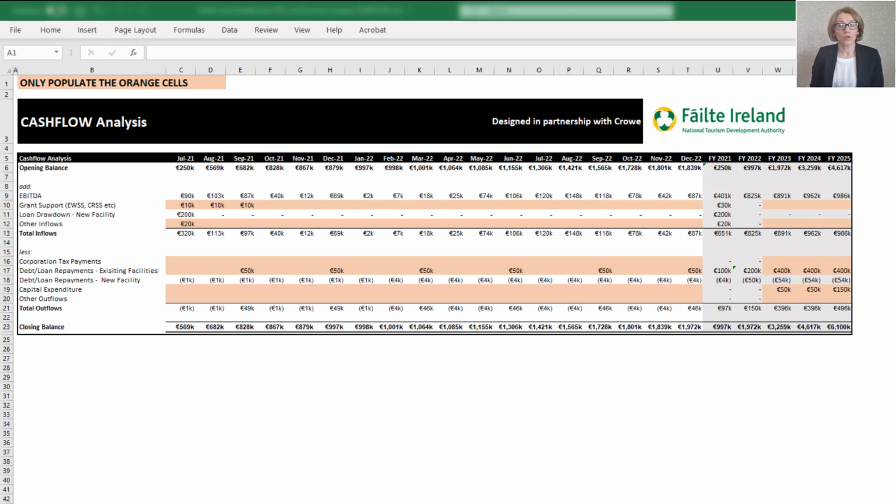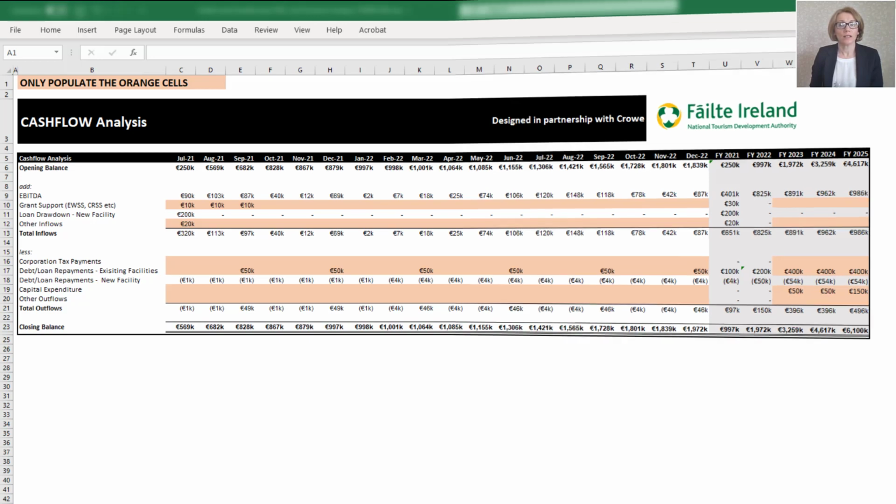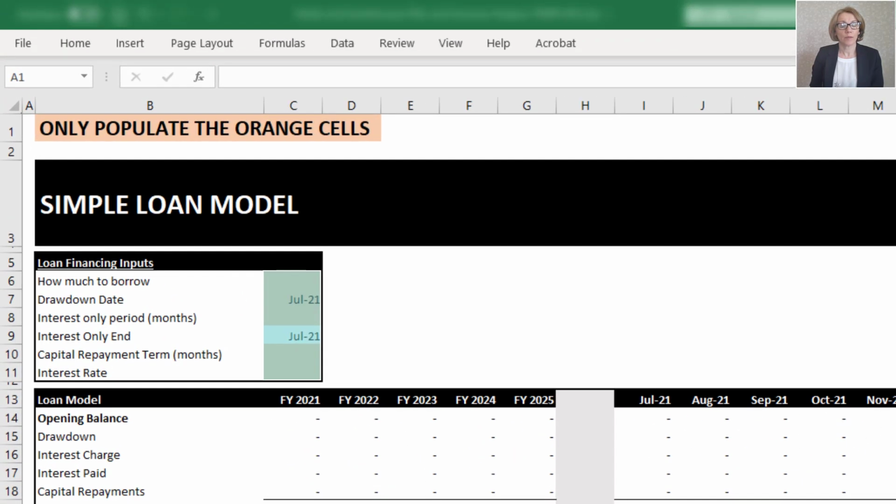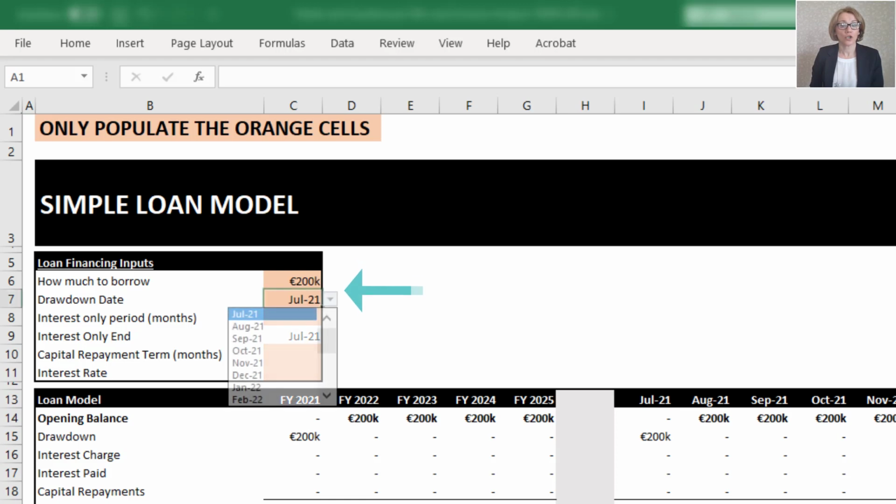If you are looking at a new loan facility, this can be reviewed in the tab Simple Loan Model. In order to view the level of repayments of a potential loan, populate these cells: how much you are looking to borrow, the drawdown date, which is chosen from the drop-down box and ranges from July 2021 to December 2022, the interest-only period in months, if applicable. The starting month then of the full capital and interest payments will then be shown here.